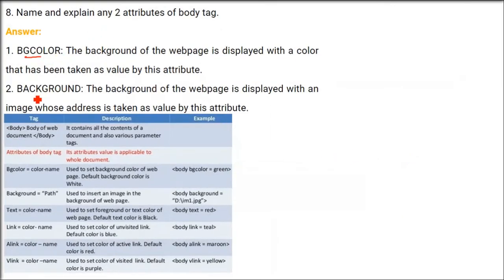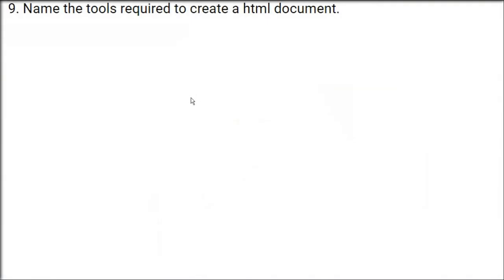So let us take two of these, bgcolor and background. With bgcolor, the background of the web page is displayed with a color that has been given as a value to the attribute. With background, you give a proper link to an image source, so the image will be shown rather than that color. Background is for an image, bgcolor is for an actual color. Okay, this is the image we are talking about.